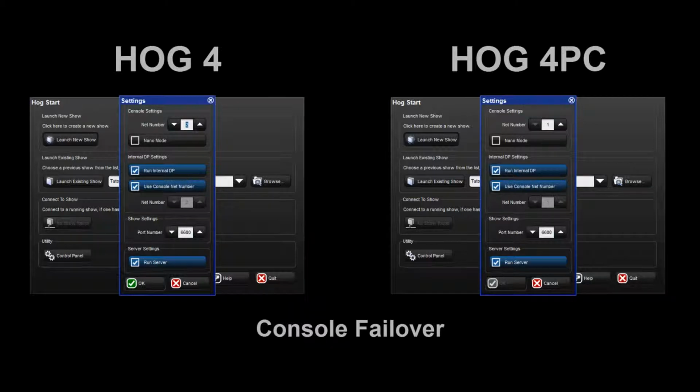But should one of the consoles fail as a result of power loss, for example, the server of the other console would immediately take control of the show without any interruption to show data or DMX.